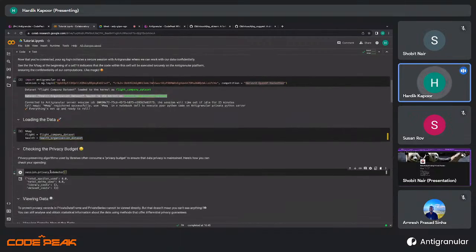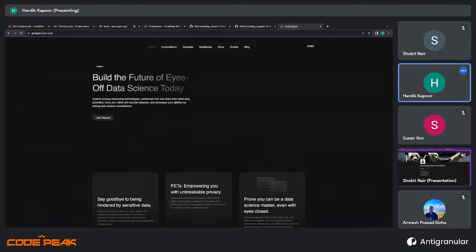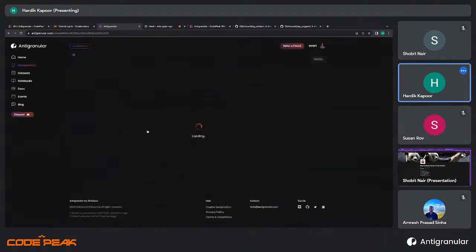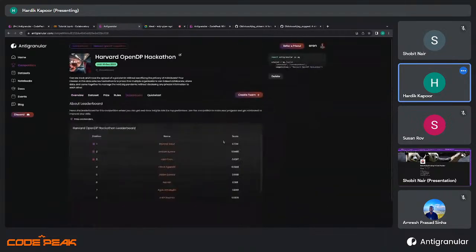The next thing you can do is check the privacy budget. As Shobit explained, you get a budget which you can spend. Right now, we have spent zero epsilon and zero delta because I haven't made any queries on these two data sets. That's why it's showing zero. But you can check these. This will be used to create the final score, which is given here. As you can see, there is some score. The epsilon and delta used will be used to compute the final score.